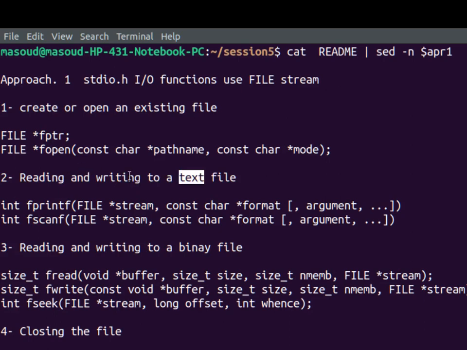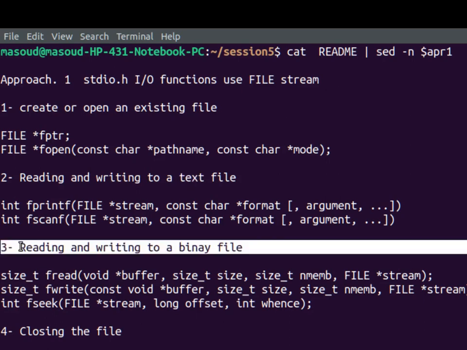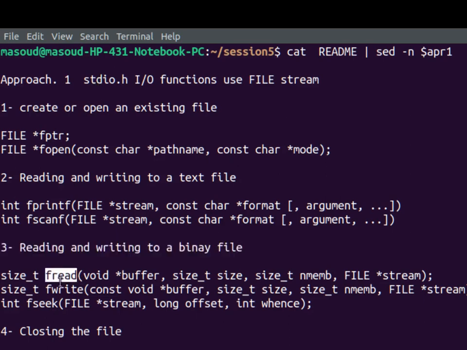So that is for reading and writing to a text file. But we also have some functions in order to read and write to a binary file in the first approach using the stdlib.h. We have fread and fwrite functions. If you are going to use fread, we need a buffer in order to store the things that I'm going to read.